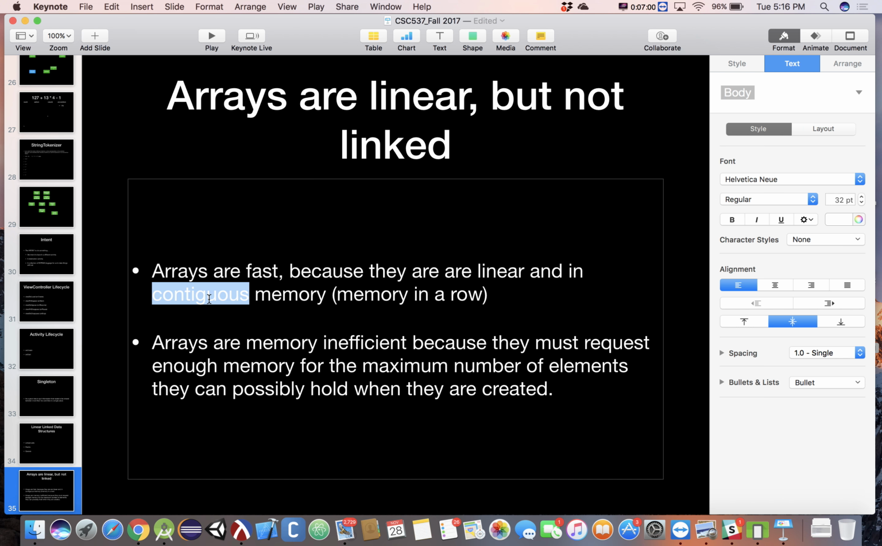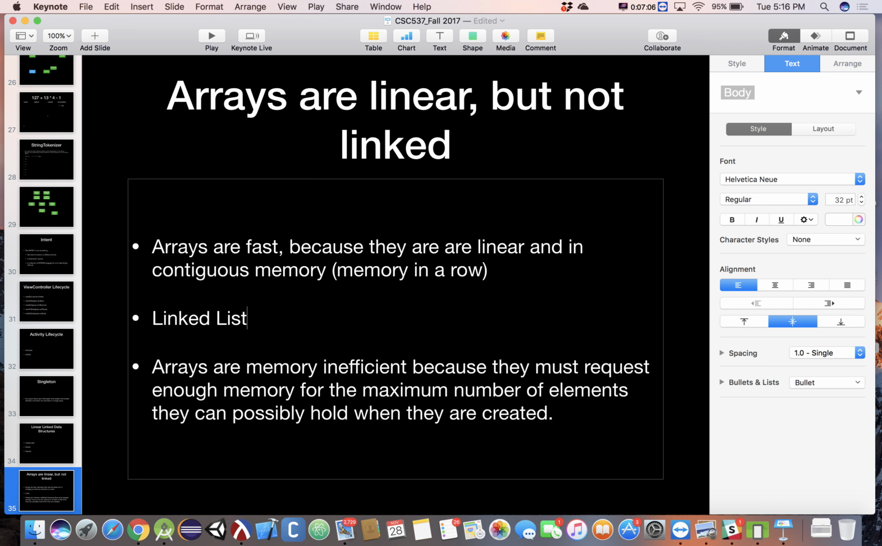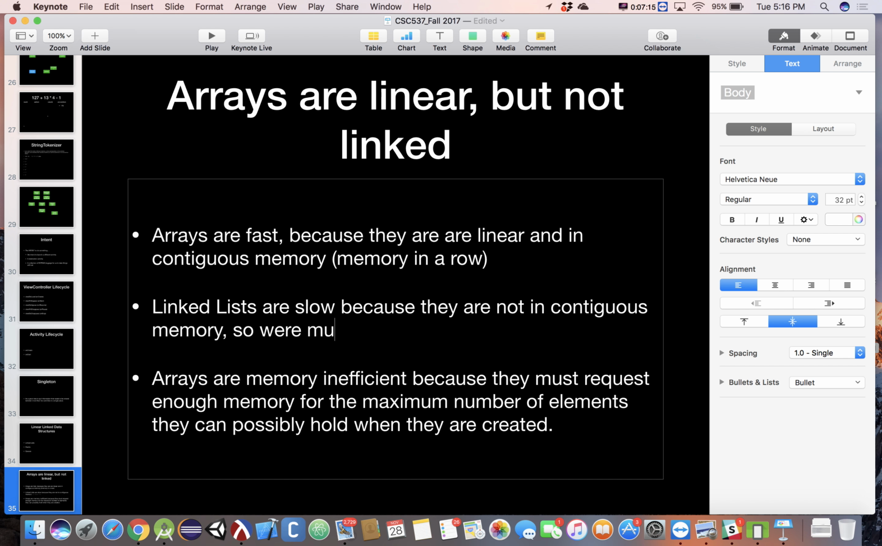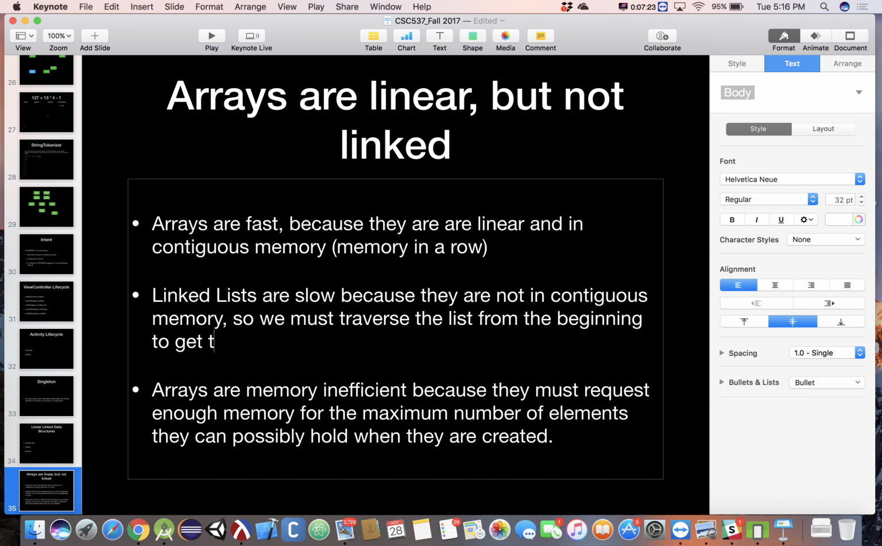That make sense? So arrays are fast because they're in contiguous memory. We can say that linked lists are slow because they are not in contiguous memory. So we must traverse the list from the beginning to get to a particular element. We can't just go to bucket 3 of the linked list. We can go to bucket 3 of an array because we can calculate the exact memory location of bucket 3 because we know they all live right next to each other.